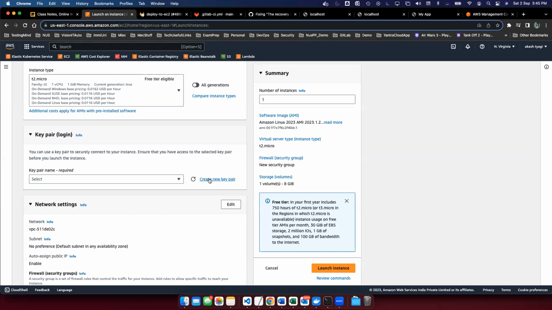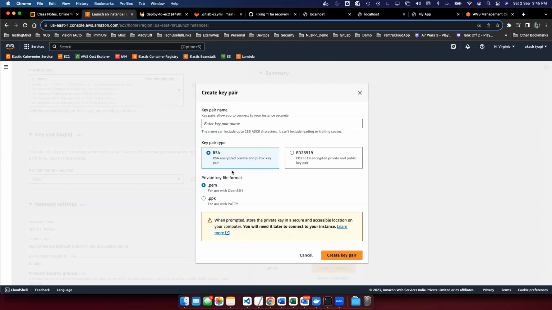Okay, so create a new pair. When I go and create a new pair, it gives me the option of what kind of encryption algorithm I want to use. RSA is one of the encryption algorithms. ED25519 is another one, which is supposed to be better than RSA. But usually it's okay if you use RSA here, which is fine. It generates a PEM file.